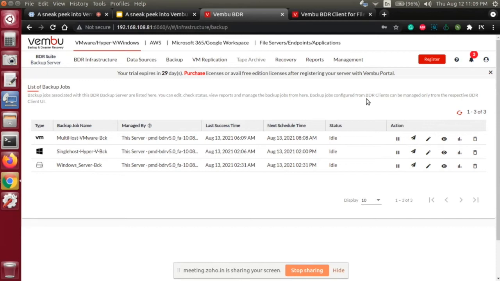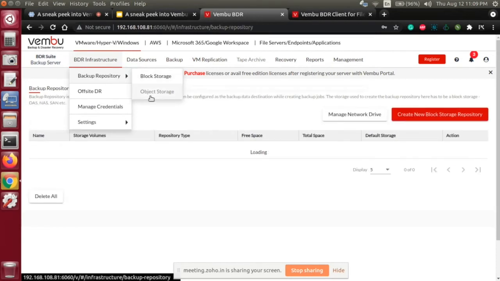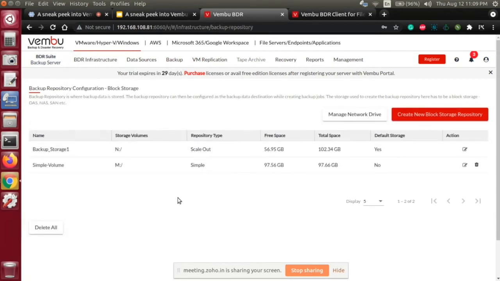Okay. So immediately after the BDR ID, the next step is my backup repository. Before I add a data source or take a backup, my first initial step is to configure a backup repository. As of now, we have configuration for block storage. Soon we'll be releasing it for object storage also. If not in version 5.0, we'll be releasing it in version 5.1, which is an update of 5.0 that will be coming immediately.